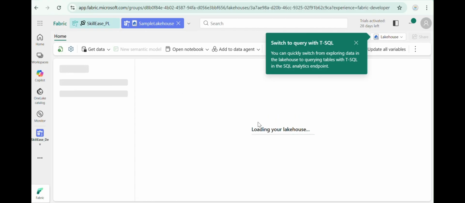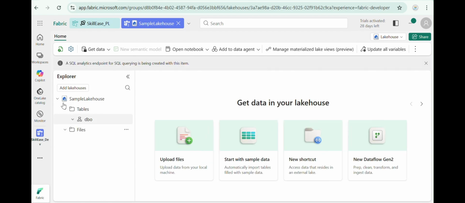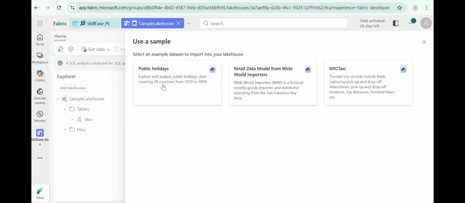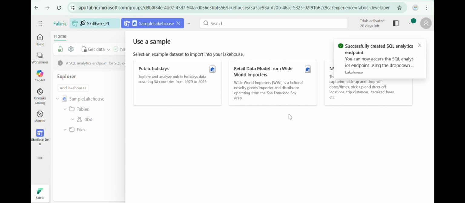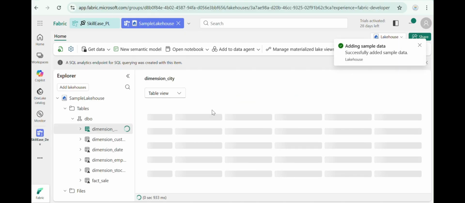But if you see, we have this particular lakehouse created only on the dev workspace. Let us add some sample data. Let us add some retail data model from Worldwide Importers. To do that, we can just click on that, and this will create some sample data. Please note, since I have the trial workspace, it is taking more time to create.